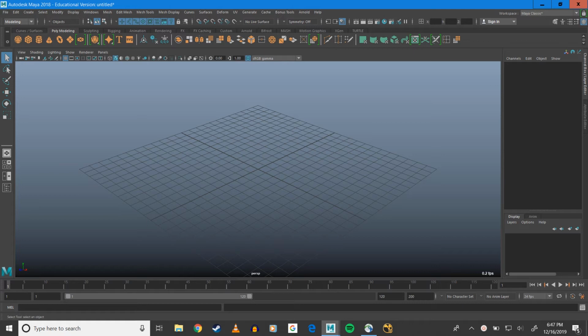Alright, hello, my name is Professor Matthew Rotella, and I'm going to be making two different hinges for the purpose of demonstrating aligning objects and vertices within Maya. So we're just going to jump right into it.